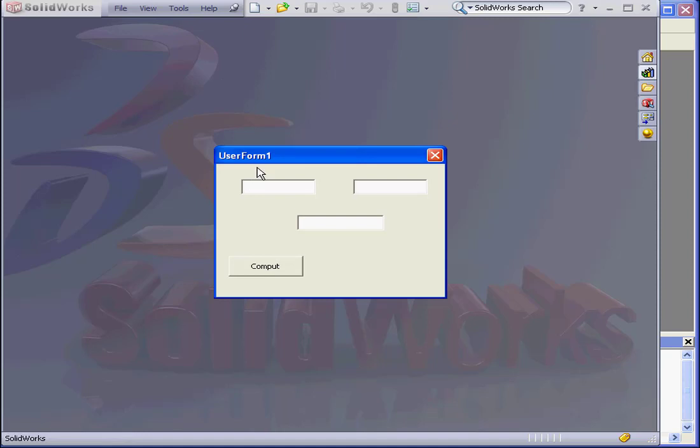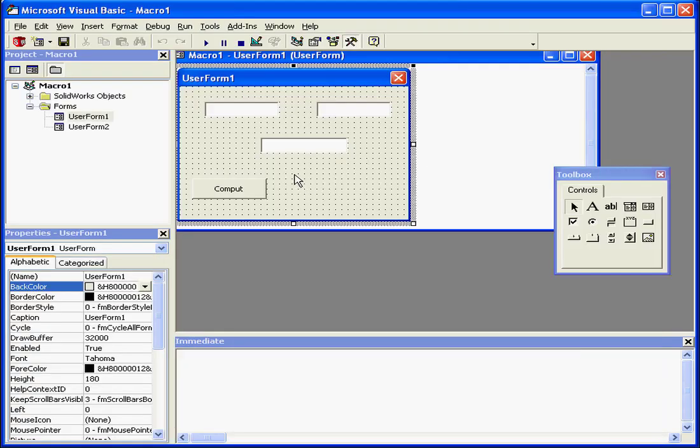We'll press the Tab key, and again. Now the focus moves in the appropriate order. And this concludes our tutorial on the TabIndex property.